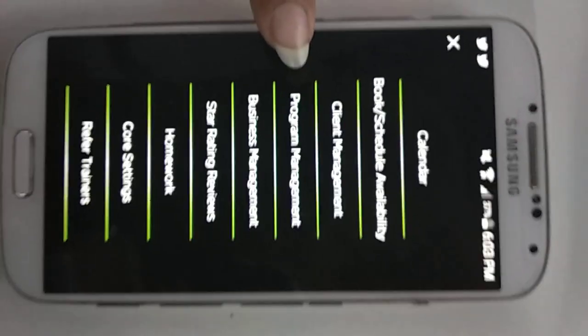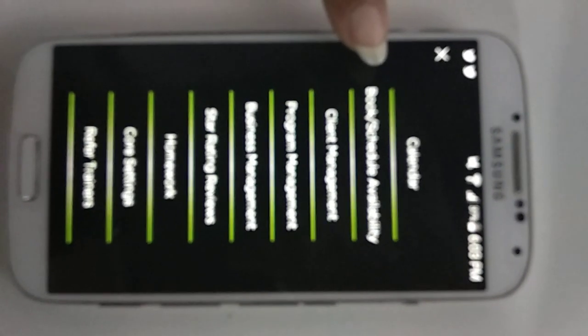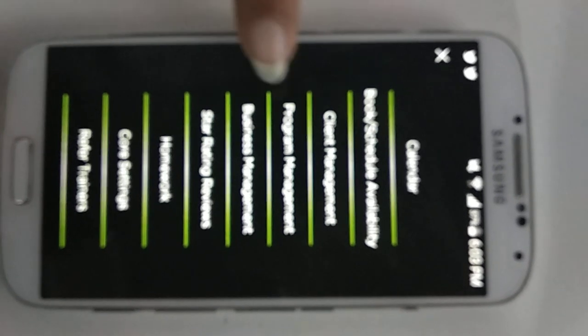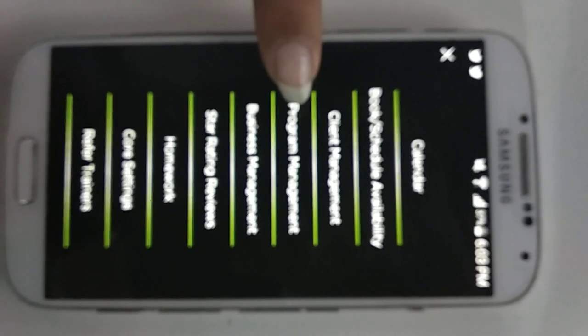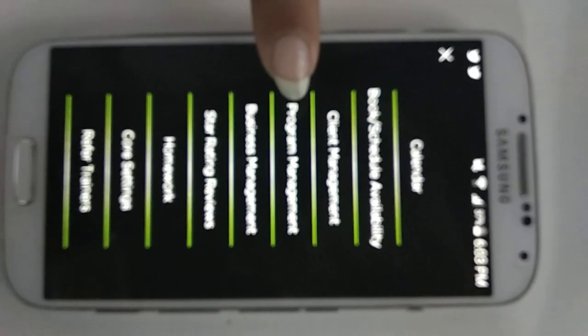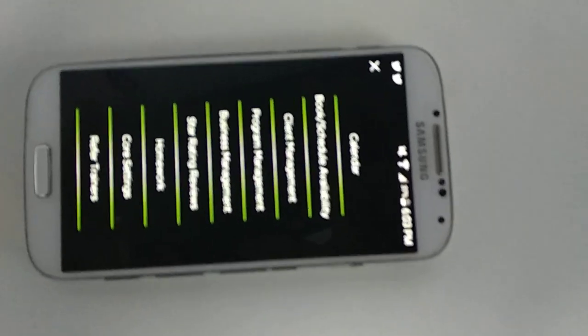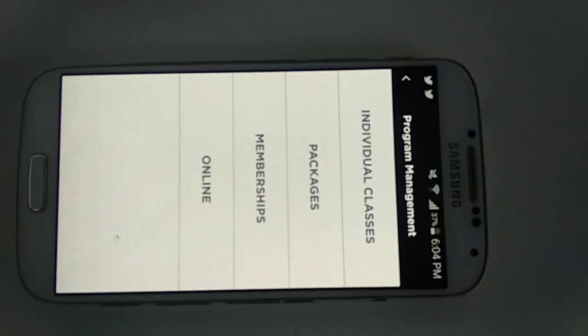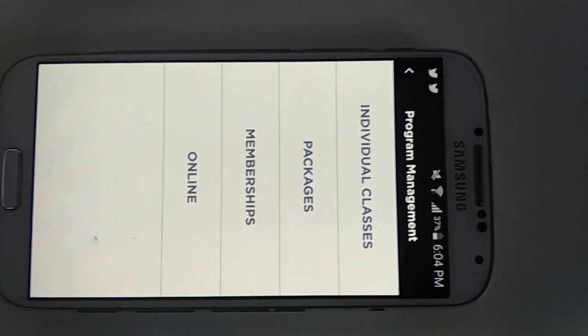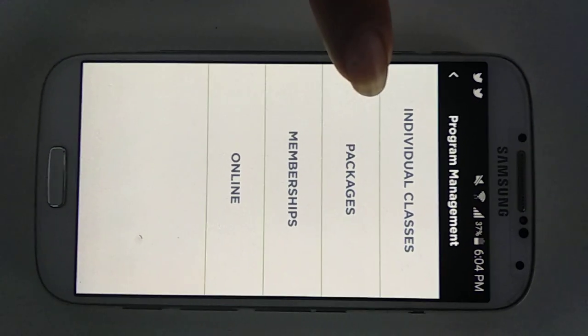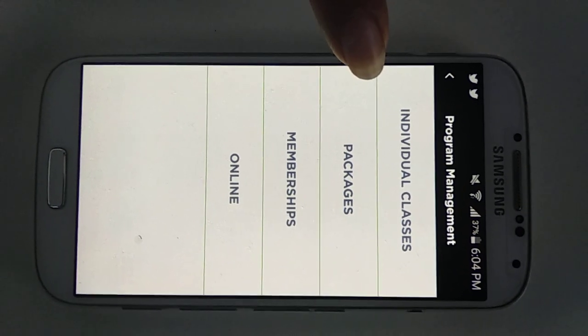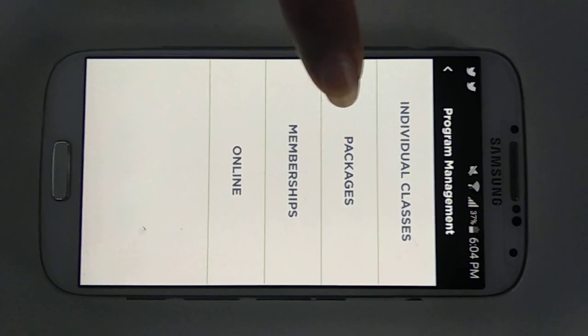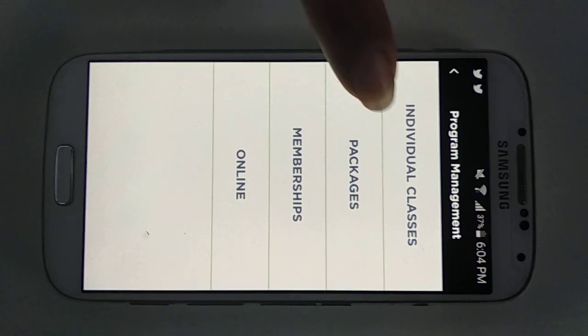Now this is program management. All the programs that we are creating over here, you can manage via this module, that is program management. In the program management section, all the programs that we have created, you can assign over here, give them a name, schedule them, select the prices you want to keep for all the sessions, and publish it live.